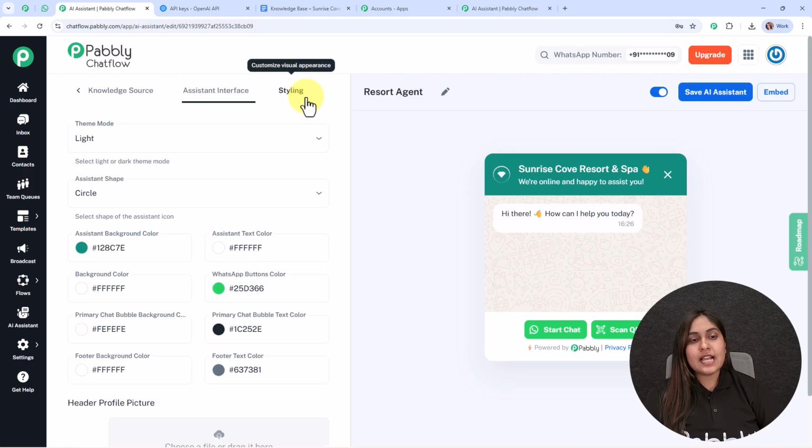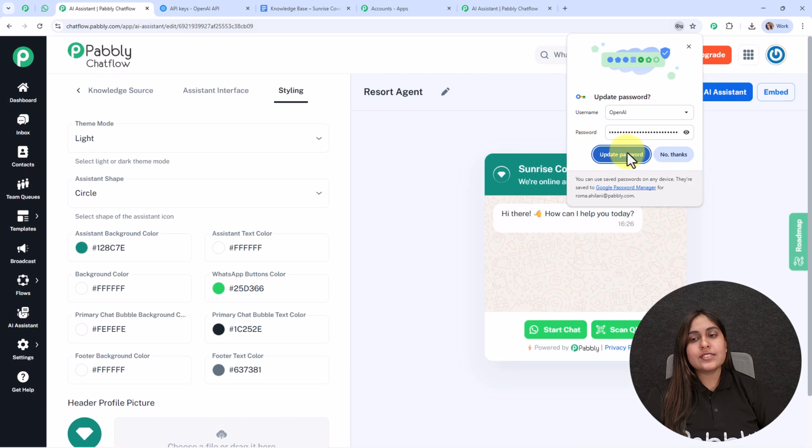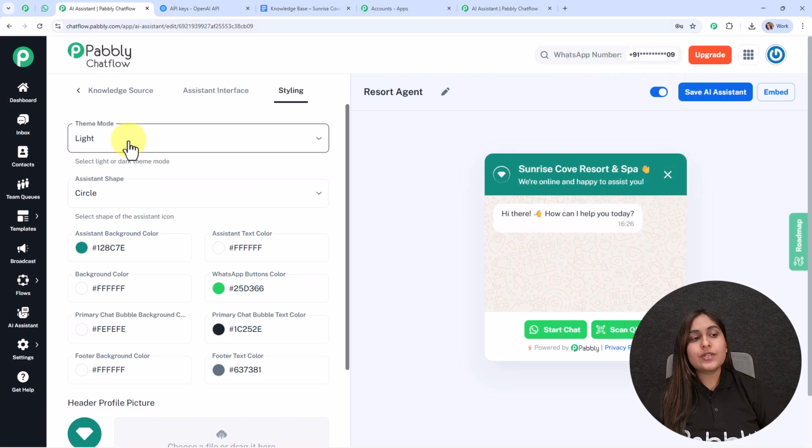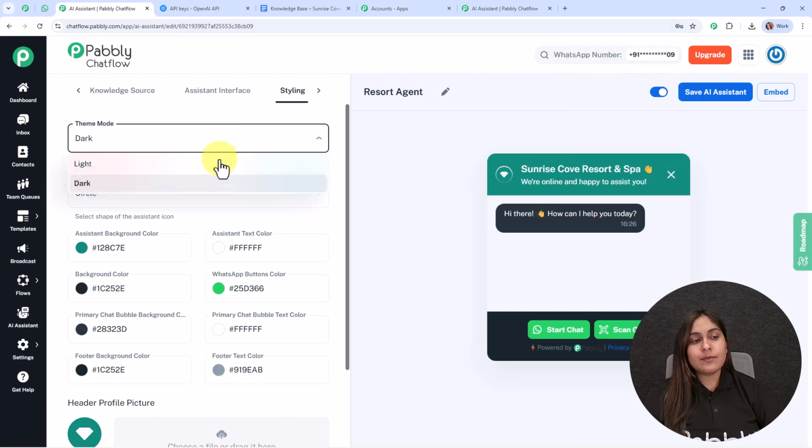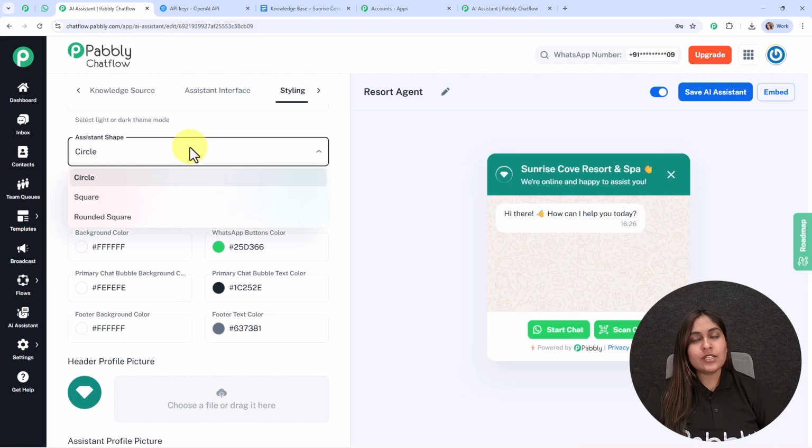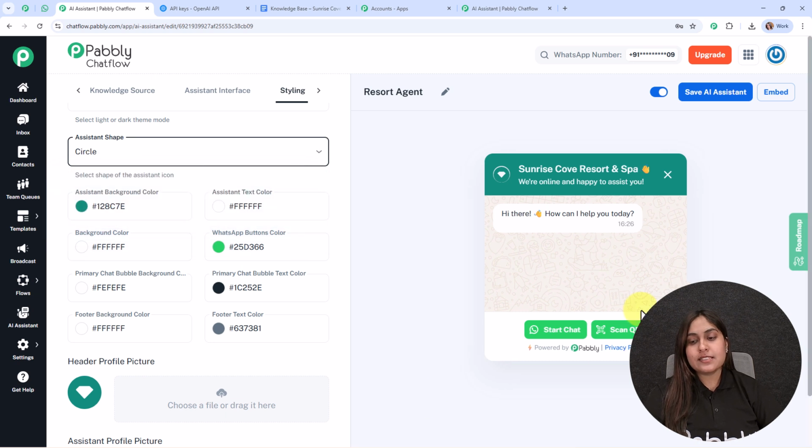Alright, then comes the styling section. So under this you can style your assistant as per your requirement. You can change the theme mode to light or dark. I'm going to keep it as light only. Then you can change the assistant shape to circle, square or rounded square. I'm going to keep it as circle only.